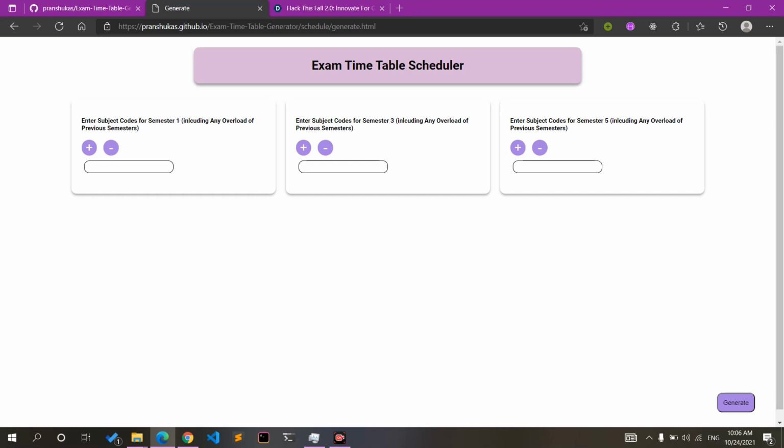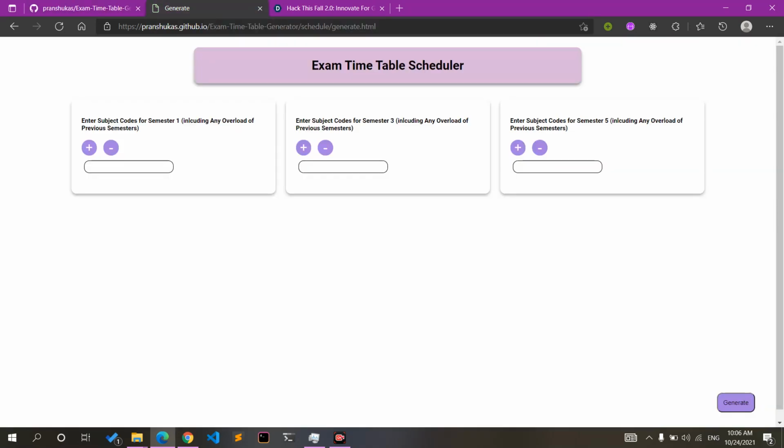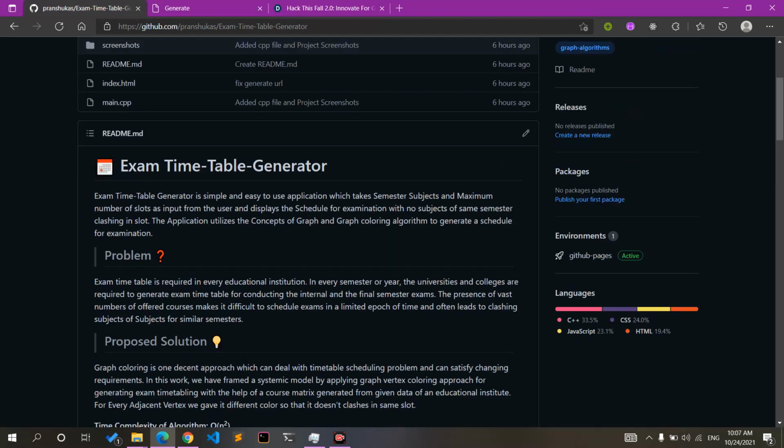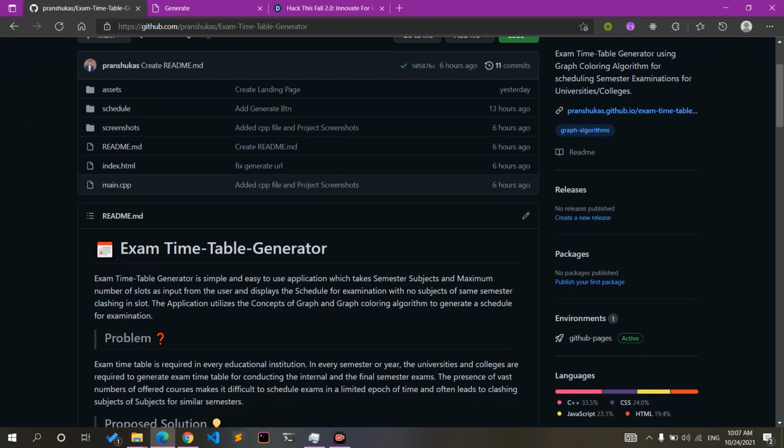It was quite a lengthy job for us to prepare all this UI as well as the backend part. However, we are halfway done, so we would be continuing with this project, and hence we are submitting our solution with it. In this GitHub repo we are submitting the C++ code by which you can check our exam timetable generator solution working.